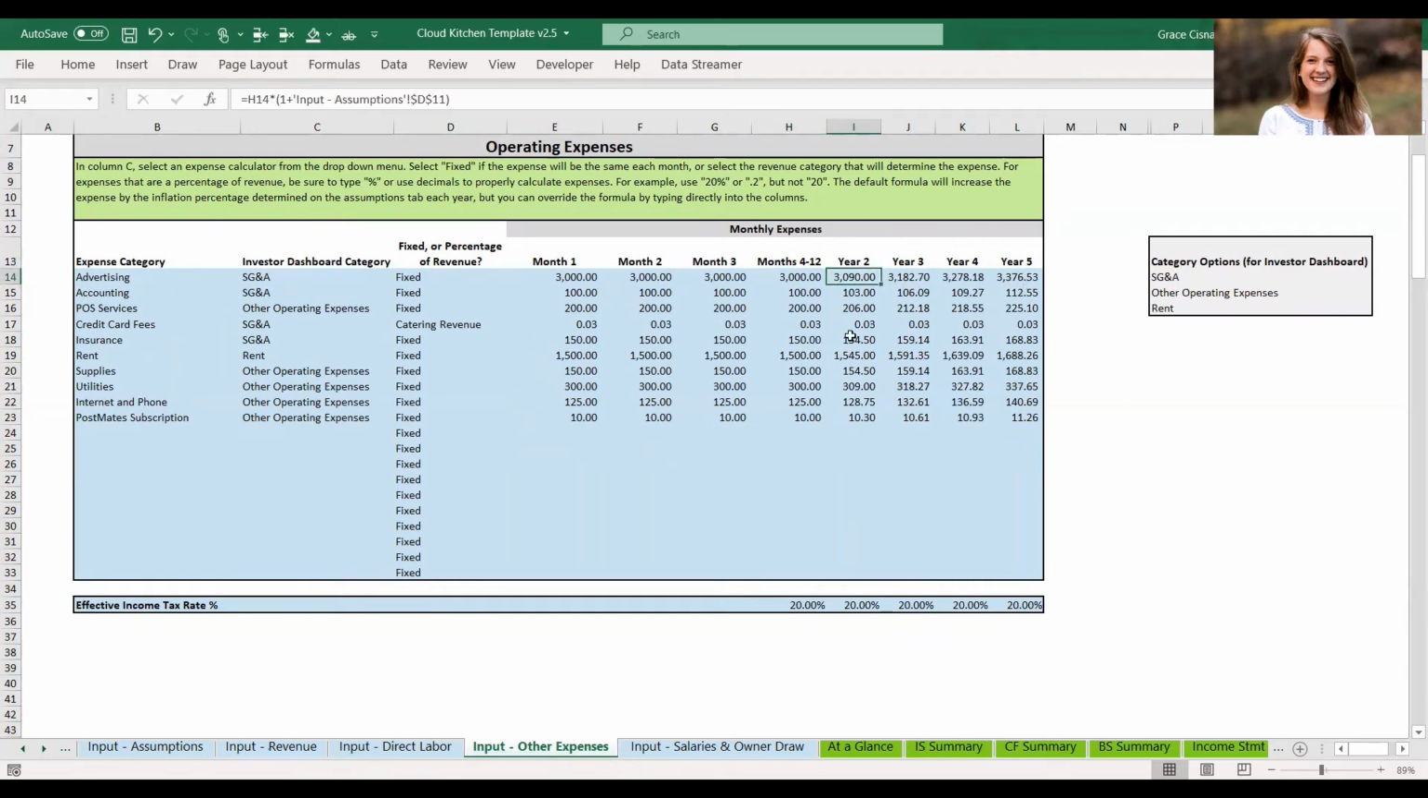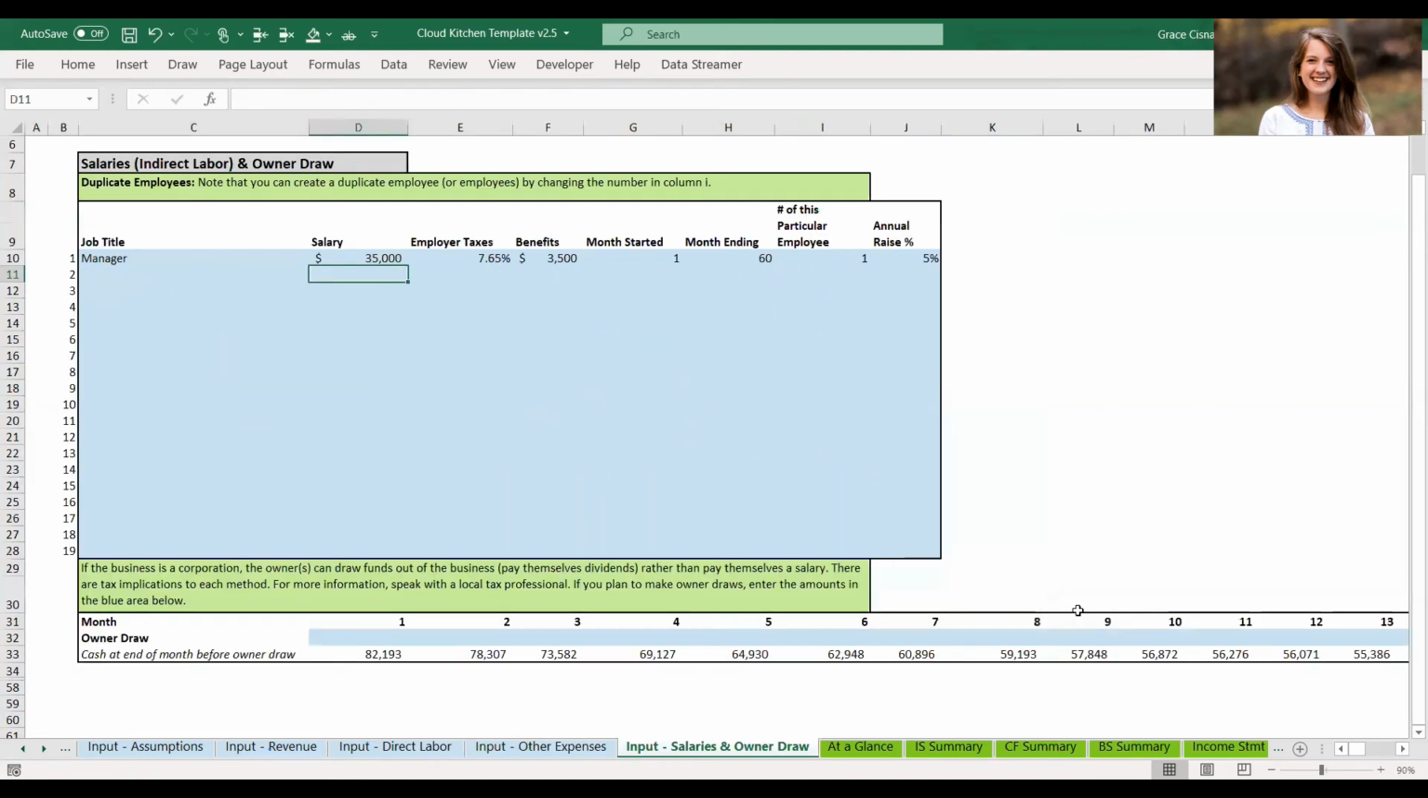We break it out that way so that you can enter startup expenses in the first 3 months here, but then you don't have to enter all 60 months of expenses. The last input tab is the input salaries and owner draw. So salaries, if you have a manager, supervisor, any salaried employees can be entered on this tab. Job title, salary, taxes if applicable, benefits again, if applicable, month started, month ending, month 60 is the last month of the model. So everybody ends at 60, if not before.